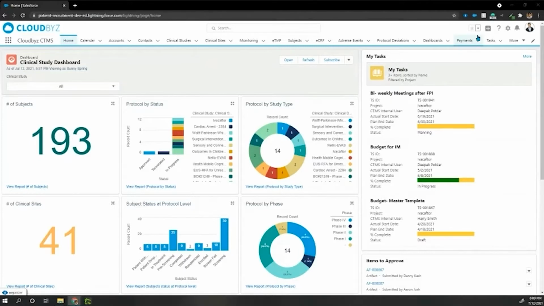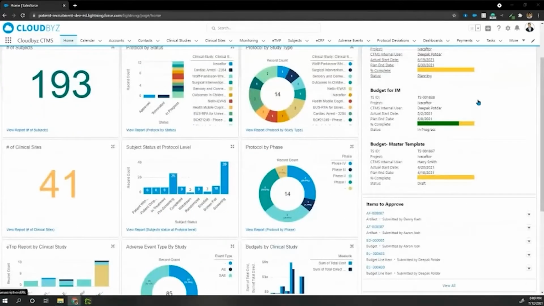Over to the right are some personal system settings that may be useful to the user, such as changing the password, time zone, and more. In the center of the screen are dashboards that provide useful KPIs and metrics right when the user logs into the system. On the right-hand side of the homepage lives the task list and other useful information for the user to view. Relevant dashboards and lists can be displayed based on the role of the user.